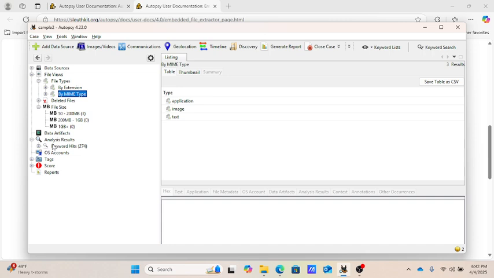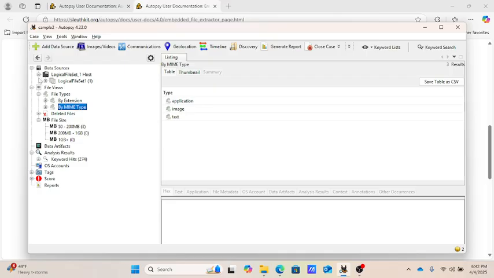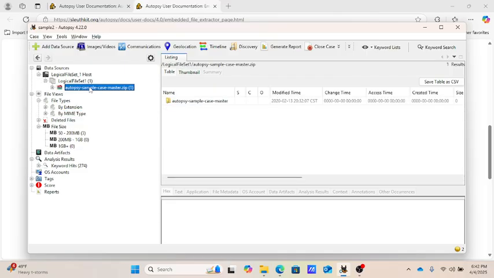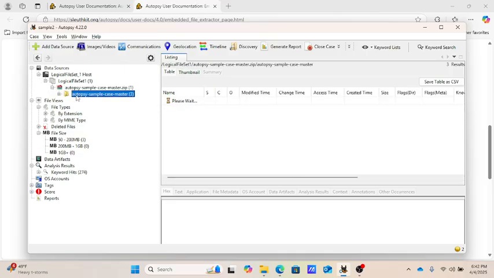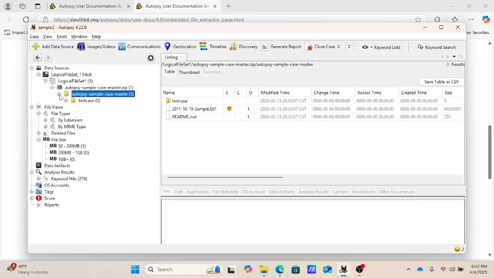So this module just allows us to unzip archive files. We had a zip file and it allowed us to unzip it and look deeper into this file.